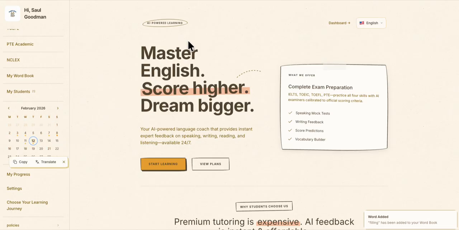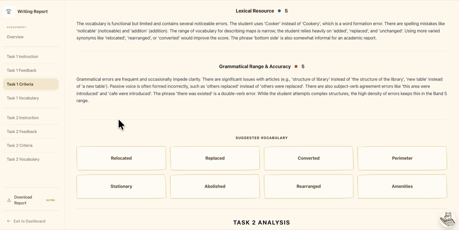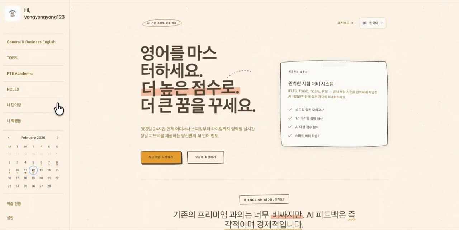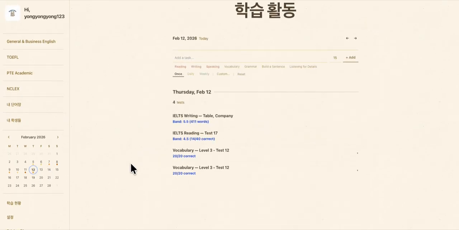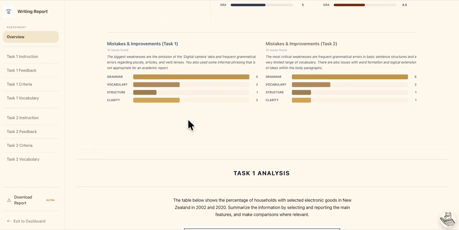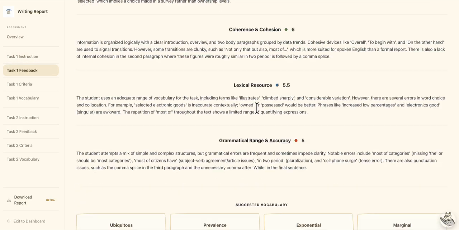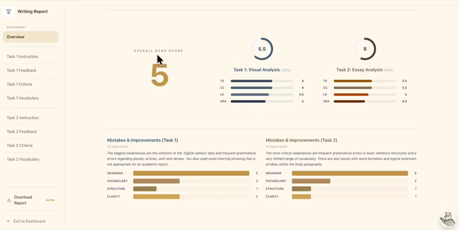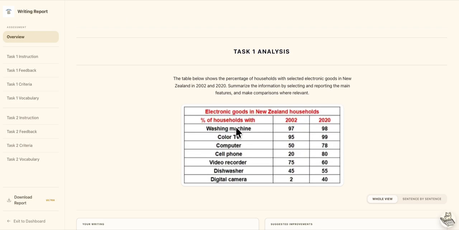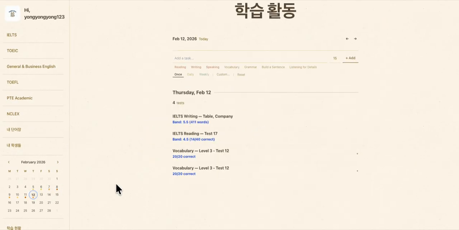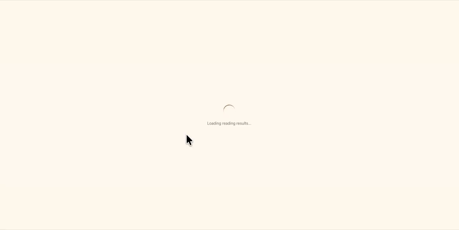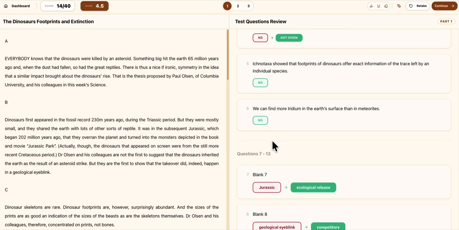Okay, this calendar-looking one, and I will go to here. What this calendar does is you can see what you have done for that day. Now for the 12th, this is my student's account, and he has done writing and reading. If you click this one, you can see what your test results were. He got 5 for his band score today, which is not bad, but he could have done better, right? And if you click this other reading, he only got 4.5, which is pretty bad.